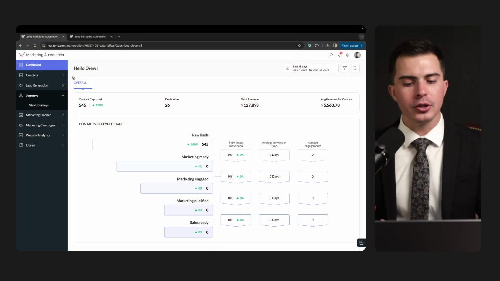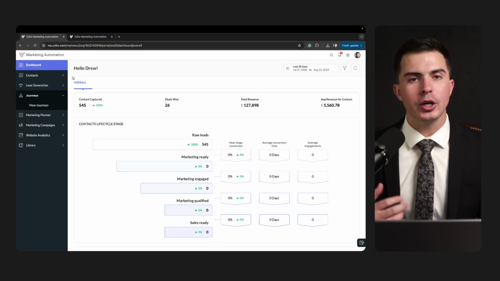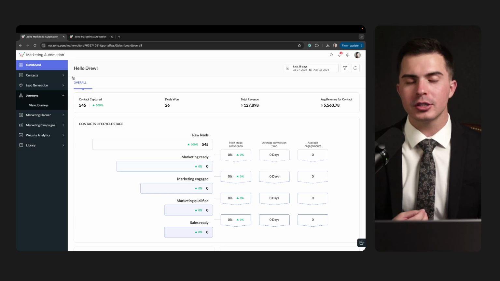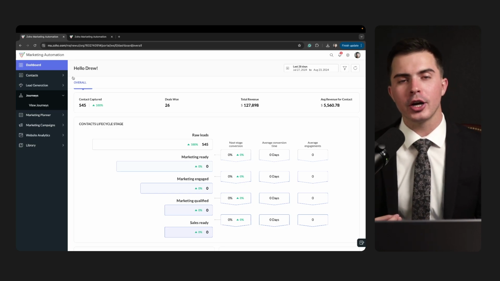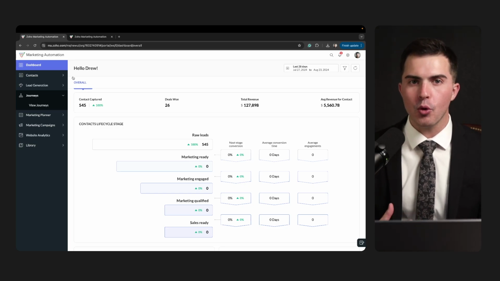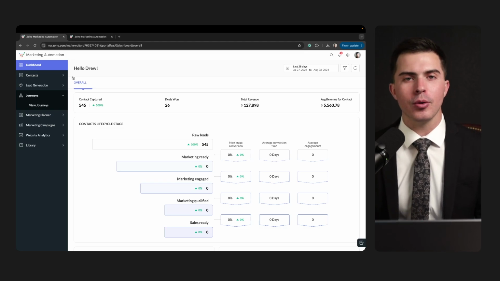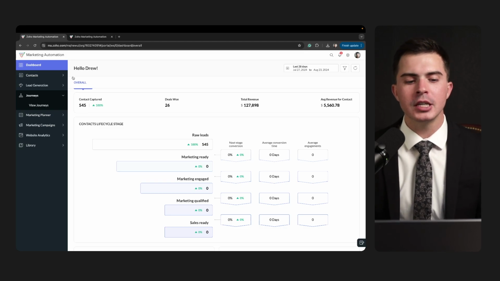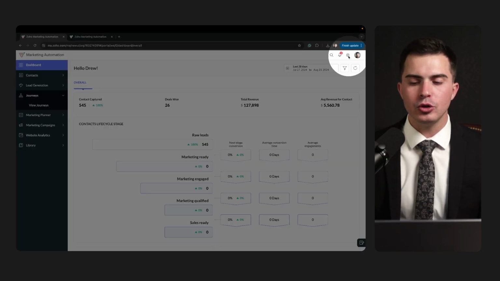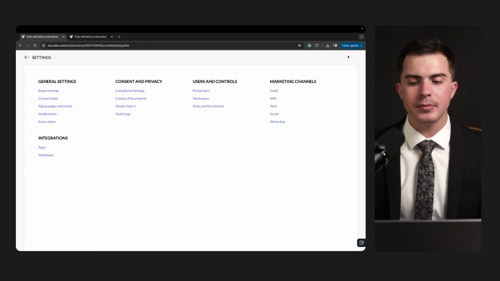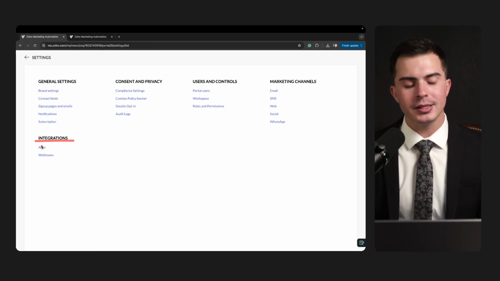So the more popular, the one that I see the most, is integrating with your CRM. So we're going to go over that first. And then number two, we're going to go over how to manually import your contacts list into Zoho Marketing Automation 2.0. All right, so if you go to the gear icon at the top right, you'll see under integrations, apps.